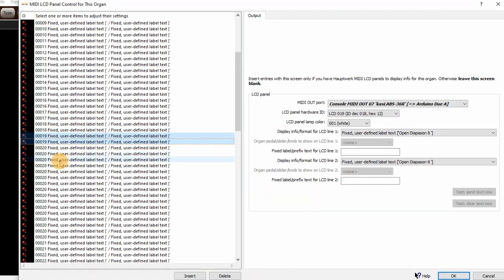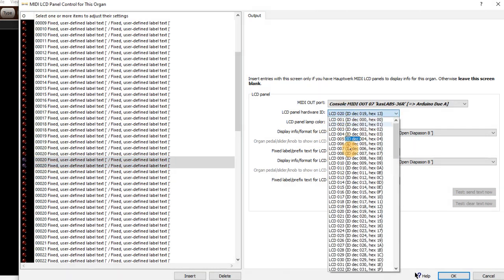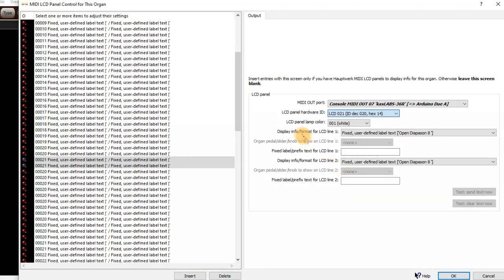Okay, now what we're going to do is start here, what will be number 21, and label the stops of the great organ in there. So we start by allocating that to LCD ID 21, which is fine. And then we're going to start by labelling the clarion on the great first of all. So that's going to be 21, and it's going to be clarion 4 foot. Good, that's done.